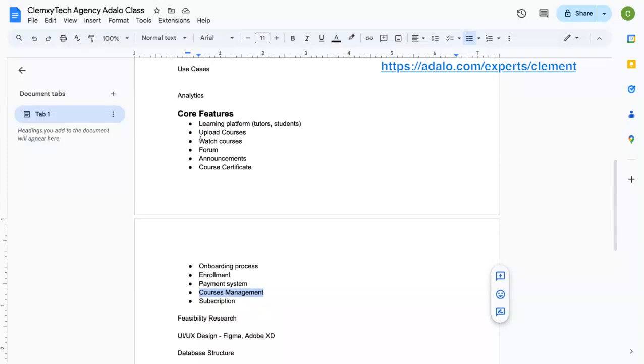Now, students will be able to watch the courses, and they will be able to enroll in as many courses as they want. They will be able to watch the courses. Once they complete a course, they will be able to get certificates, which means tutors will also have to upload certificates for each of their courses.